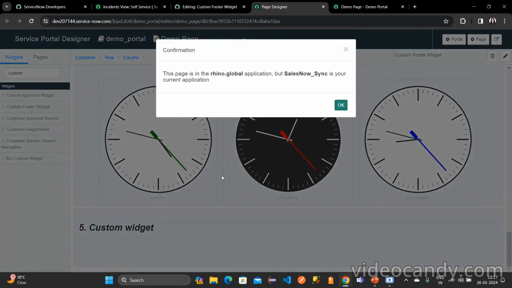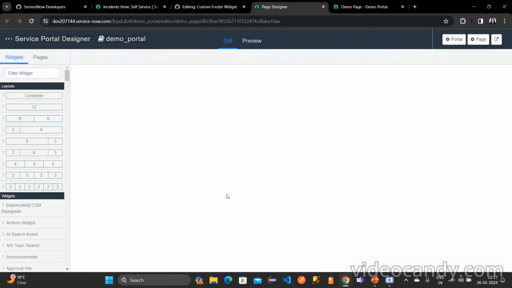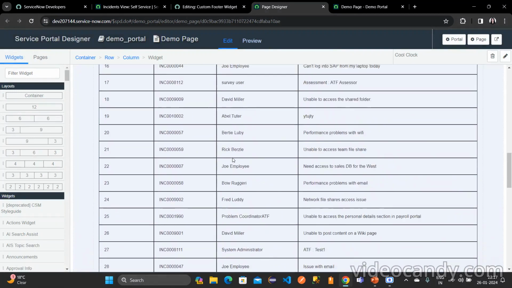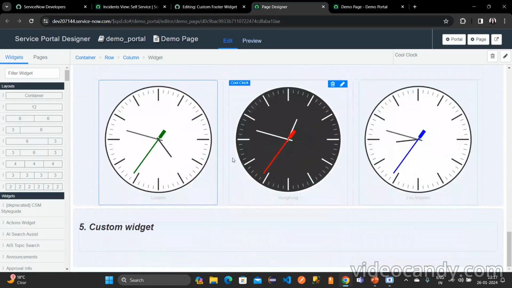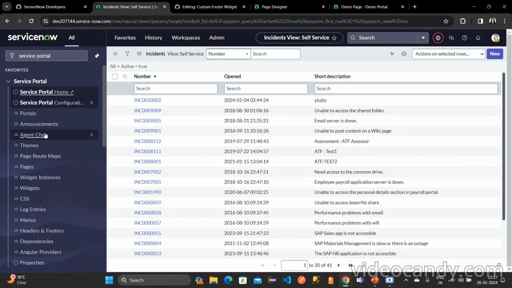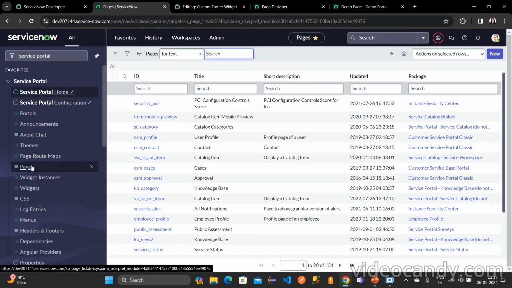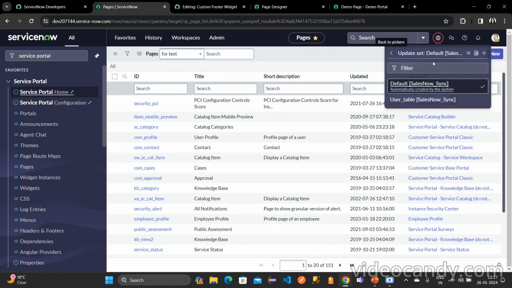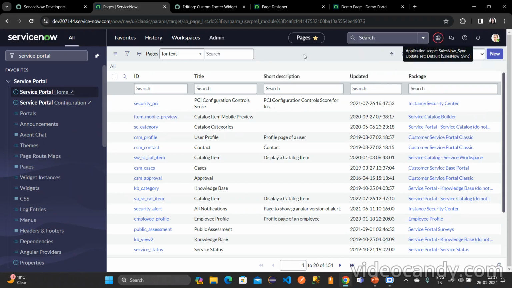Okay, wait. Sorry, I'm not able to show you because of my project, I guess. Wait, I'll create one new page. Wait a minute. I'll just stop it. I'll create one new page.